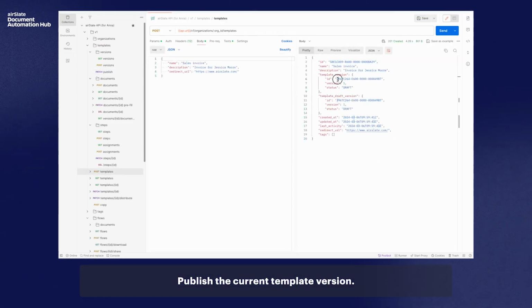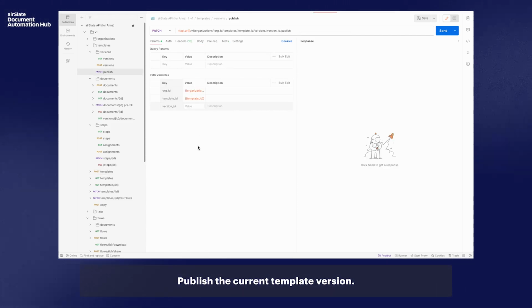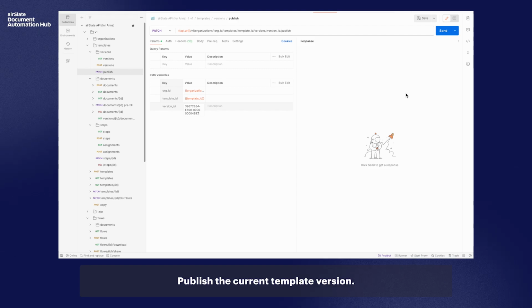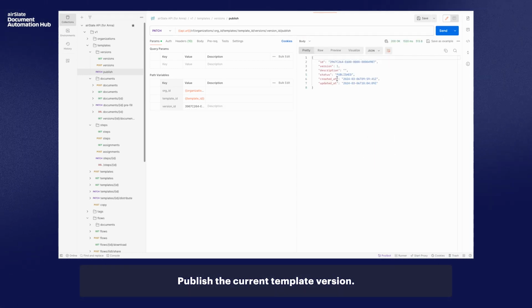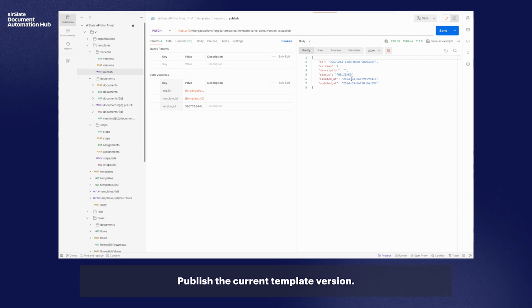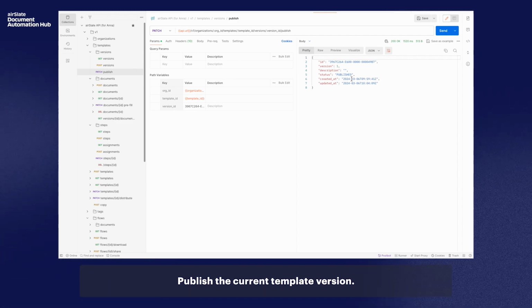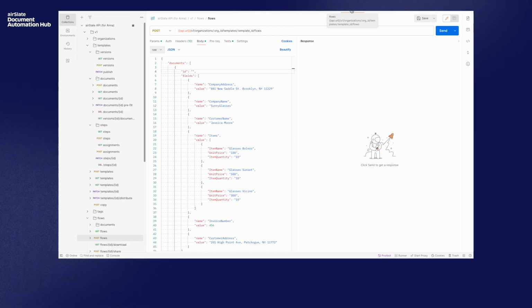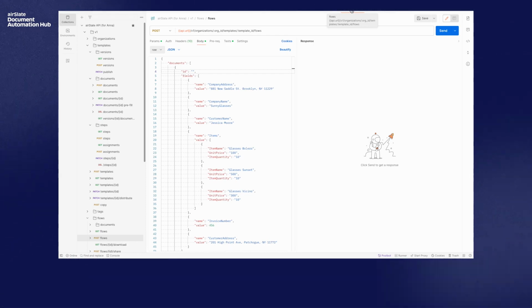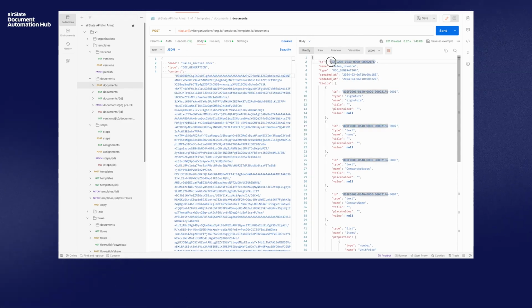Publish the current template version. The template has been published, and we can run a workflow. With this endpoint, we will generate the pre-filled invoice and run the sales invoice workflow.